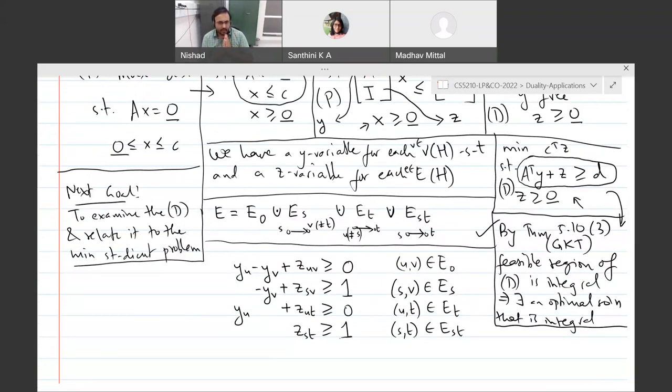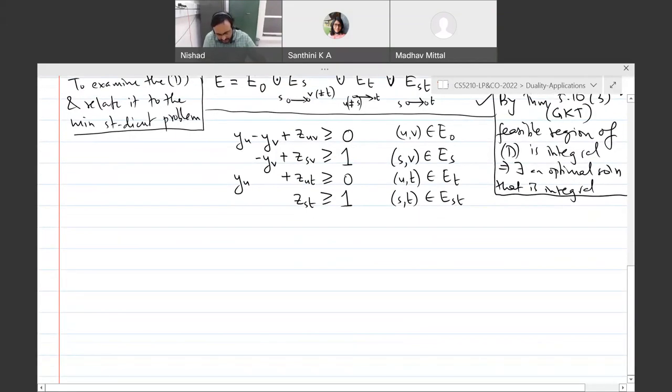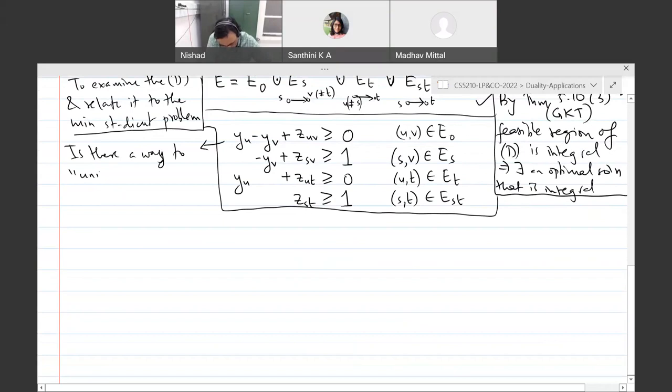All right. Now, we have four different types of constraints for the different types of arcs. But maybe we can unify them by doing some trick. That's what we are going to do. We are going to unify them by a certain trick, which we will see soon. And then we are going to relate this to the min ST cut problem. So how would we unify this? Does anybody have any ideas on how to unify these four types of constraints?